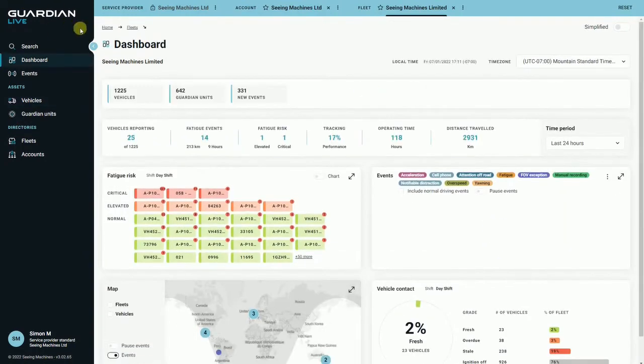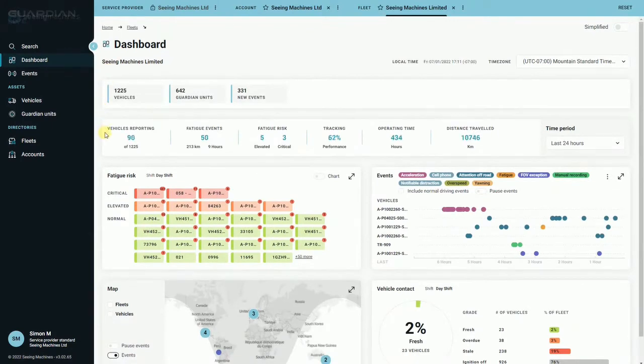The next tile on the dashboard displays event and risk counts for your fleet, including fatigue events detected and fatigue risk. Hovering over each value displays more information about it. You can filter the information by time period.